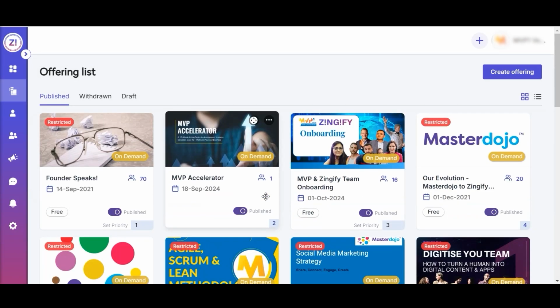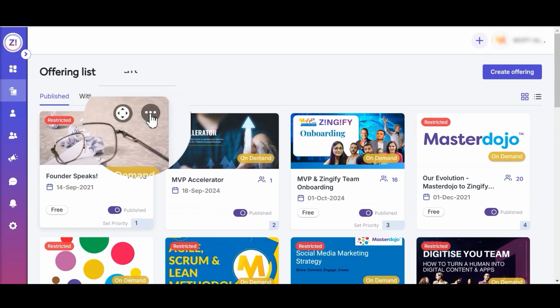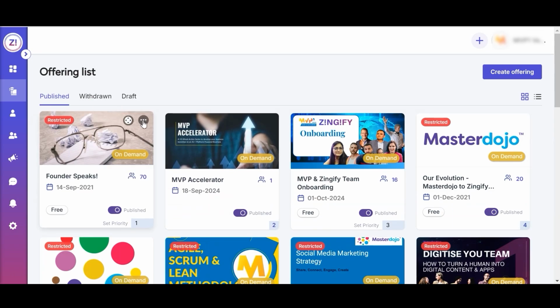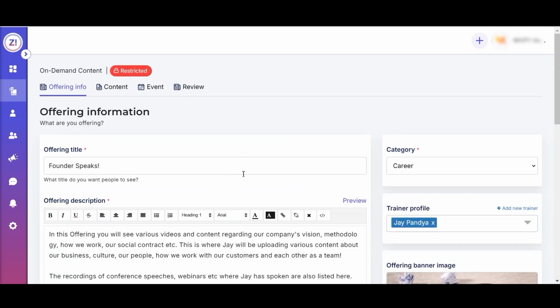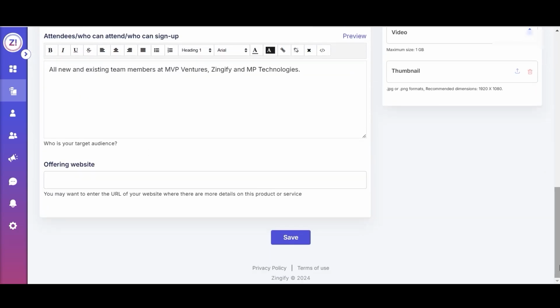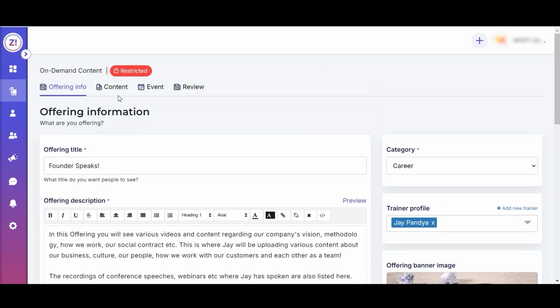Managing offerings. Hover over any offering to access the three-dot menu for additional options. Edit offering. Make updates to the offering information, add or revise content, or adjust events associated with the offering.